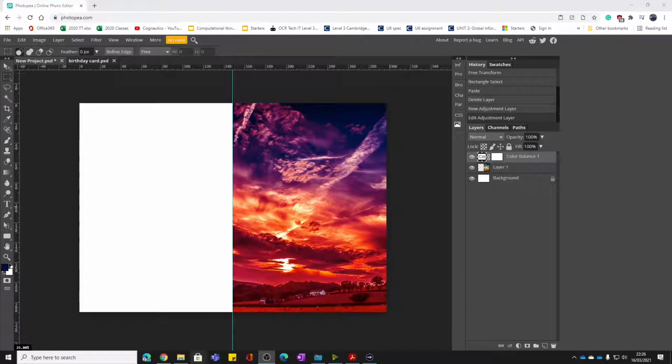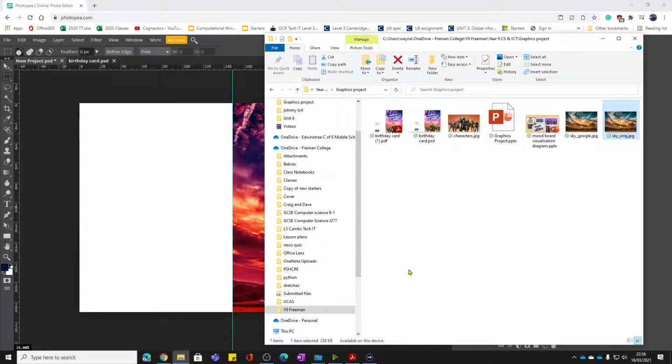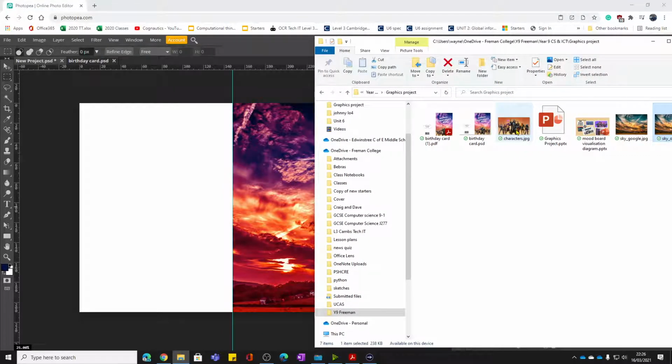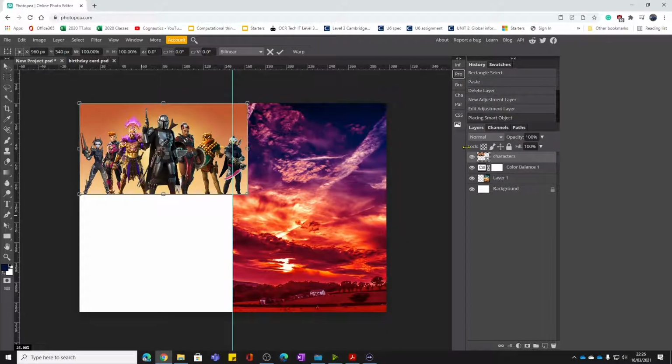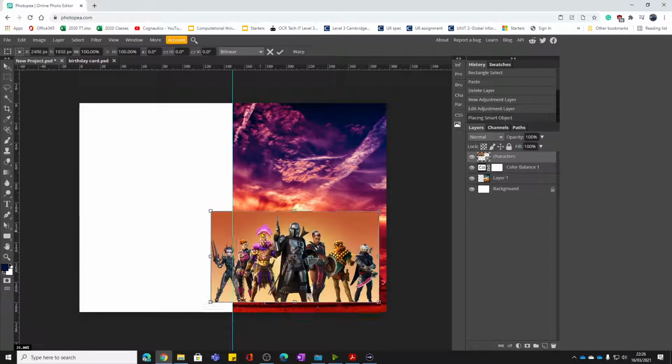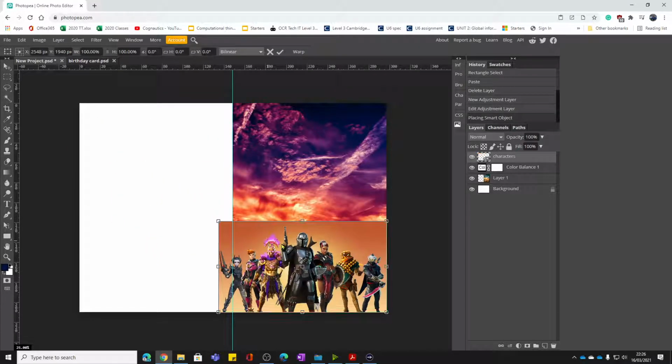Okay, for the next step of creating our card, I'm going to bring in another image that we're going to use some tools to change it with. And once again, I'm just going to simply drag and drop the picture from the file manager program. And as it's currently selected, I'm going to move it to the area that I would like it to be.